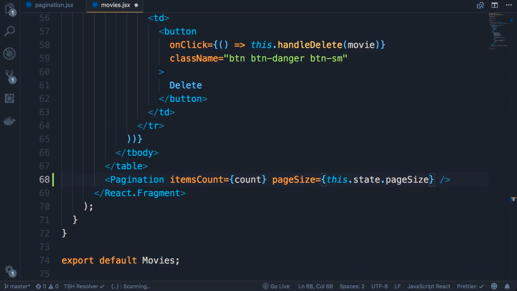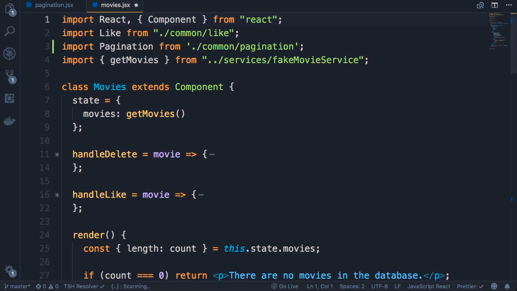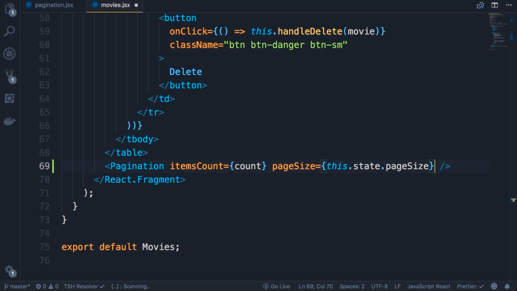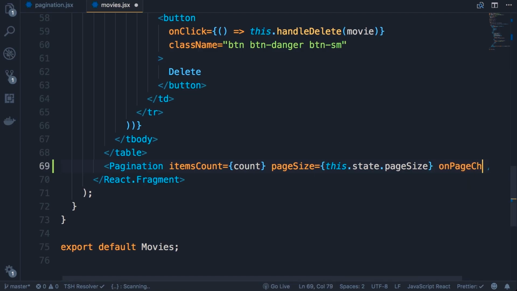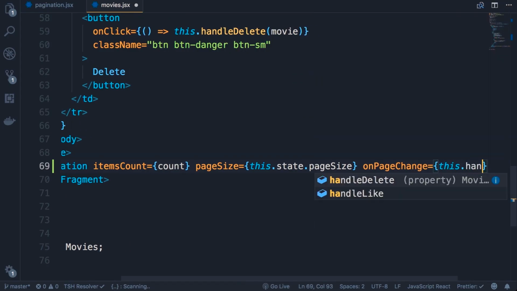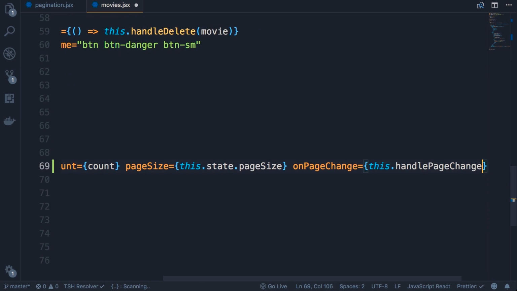Now on the top, let's initialize this property. So here's the state. Let's add pageSize and set it to 4. So with 4 movies on each page, I want to make sure our pagination renders 3 pages. So these are the inputs of this component, but this component should also raise an event whenever the user clicks on a new page. We can call that event onPageChange and set it to a method like this.handlePageChange.